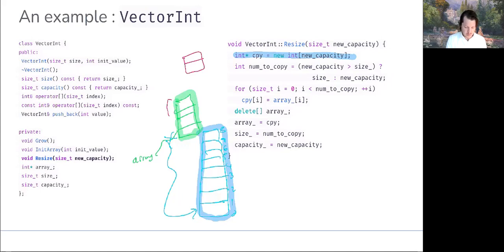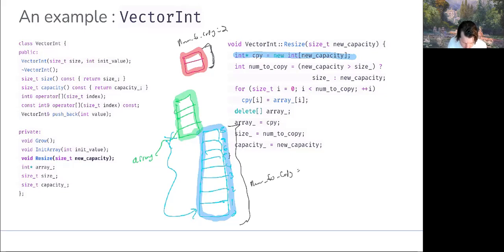Otherwise, we'll go ahead and simply assign the new capacity. So in the case of going to this red here, where the new capacity was, say, 2, num2 copy would be 2, because we only have 2 positions available. If new capacity is 8, num2 copy is going to be equal to 4.